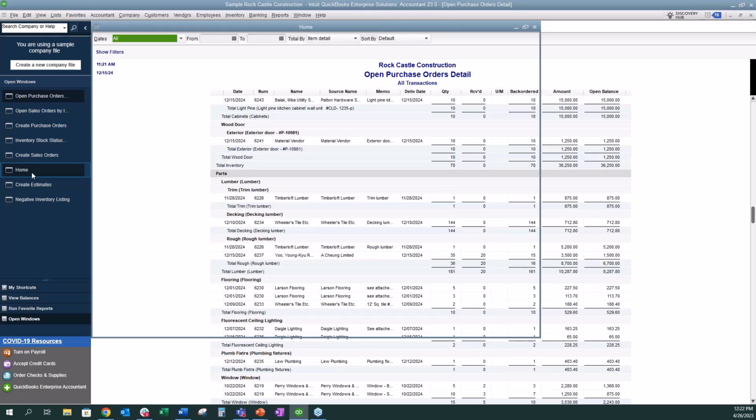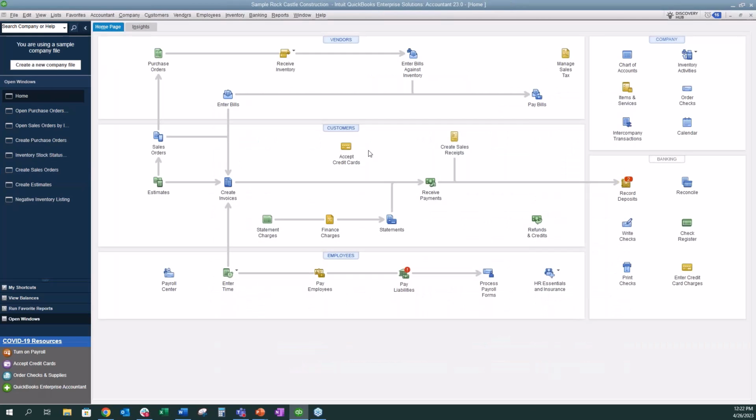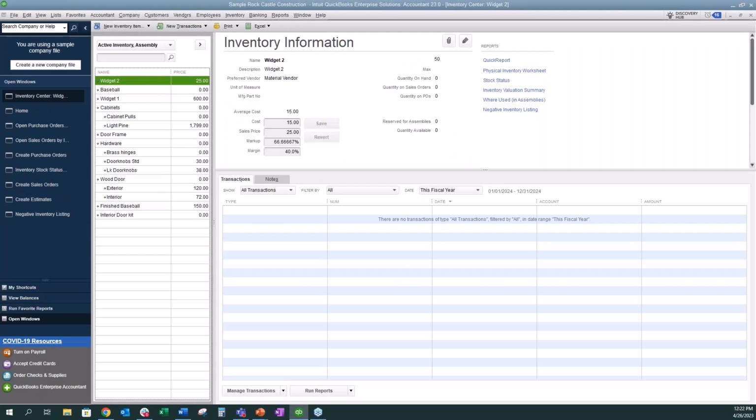I have a lot of customers, when it comes to inventory management, whose inventory manager likes to what I call live in the inventory center. So this center gives you information about your items. It allows you to see all of your items, and you can see history about your items, so all the transactions. You can see here, you've got the name of your item. You've got information about the cost and sales price, the markup and the margin.